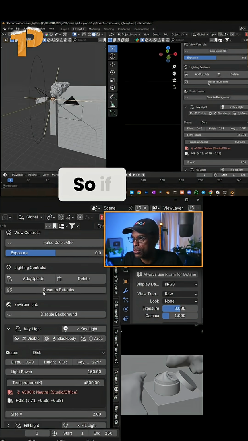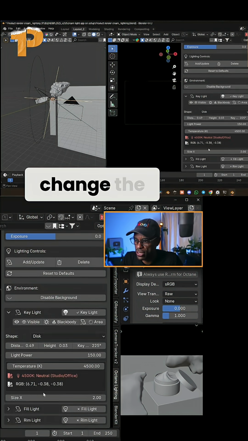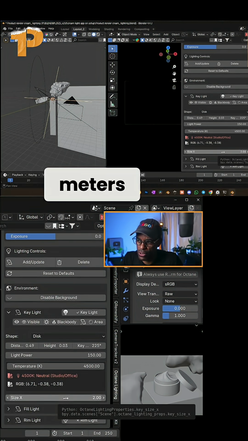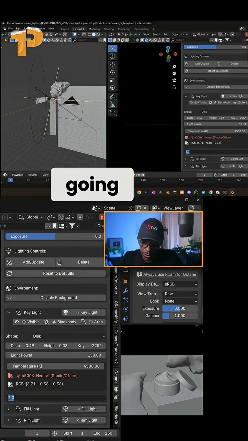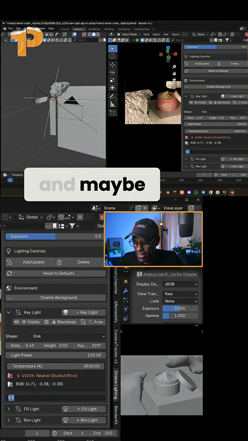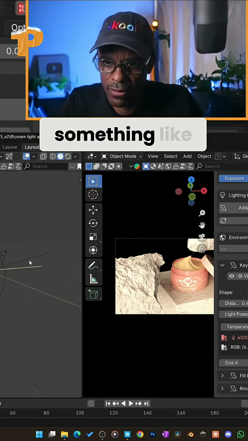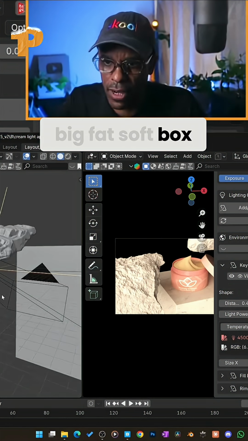It's massive, though. So the first thing I'm going to do is come in here and change the size here. These are getting a meter, so what, 2 meters wide or something like that? A 2 meter light is huge, right? So I'm actually going to bring this down to maybe 0.5, and maybe even more, let's go 0.8, something like that. Just like a big, fluffy, big, fat softbox lighting, right?